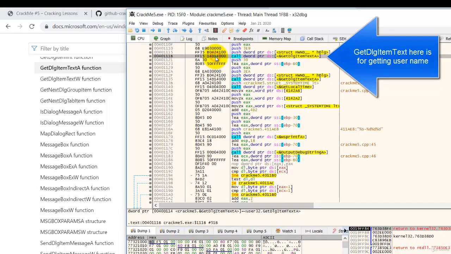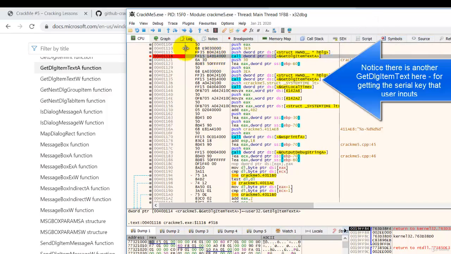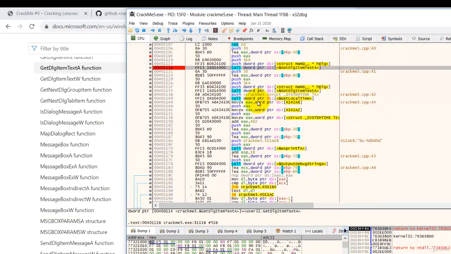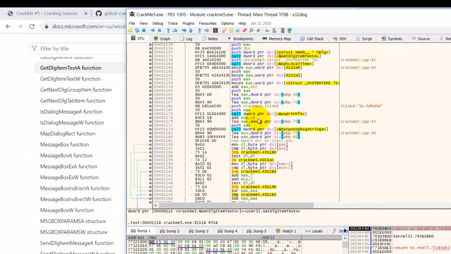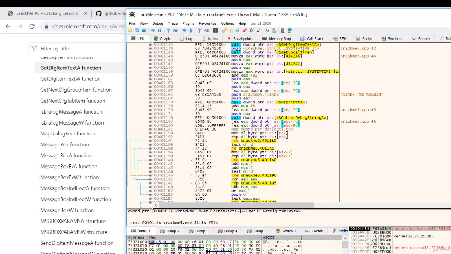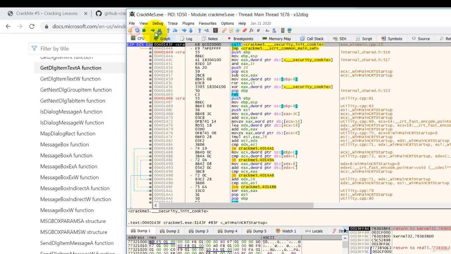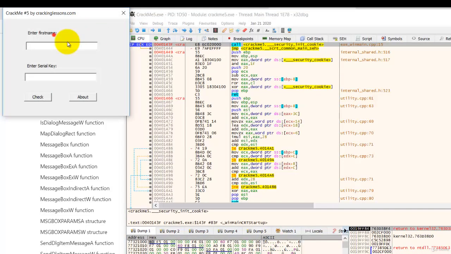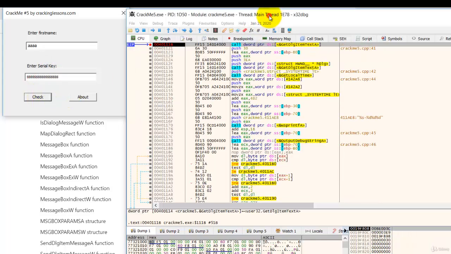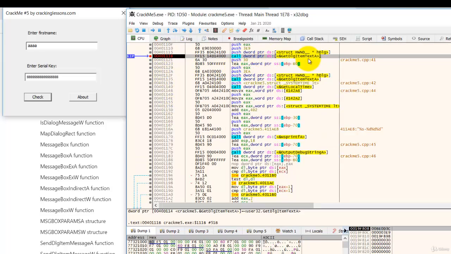So we can put a breakpoint here and then restart the program, because we want to examine this place before the decision is made. So let's restart the program, click run again, enter the first name, anything, AAA, enter anything here, maybe SSSS, and click check. And now it has hit our breakpoint and the program debugger has paused. And now we can step through by pressing F8.